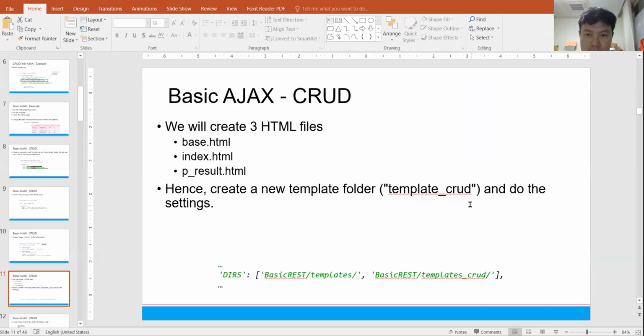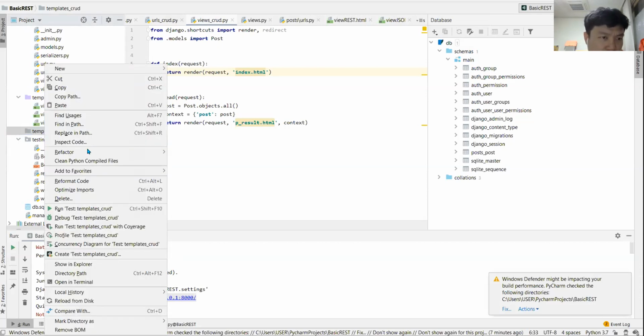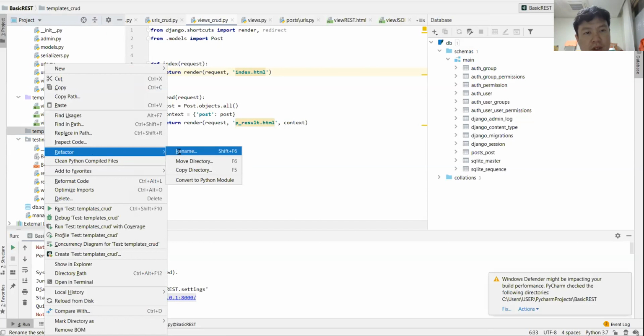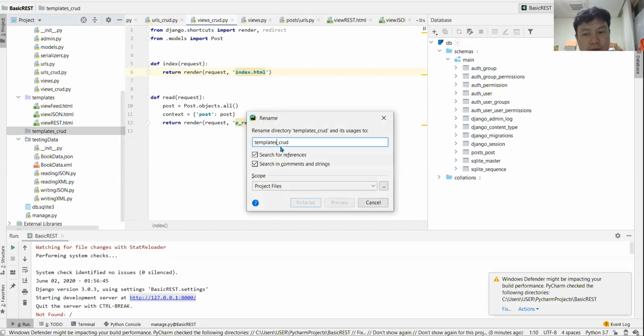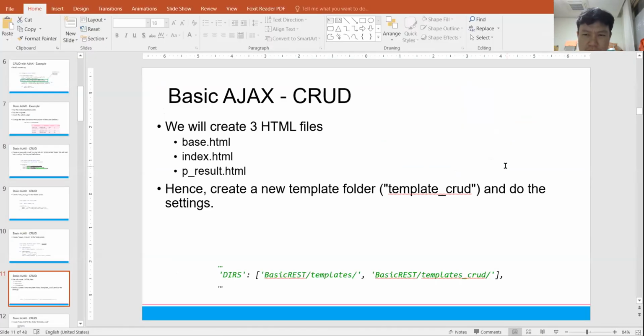Can I refactor? Yes, I can refactor here. So you can rename this one with .s.